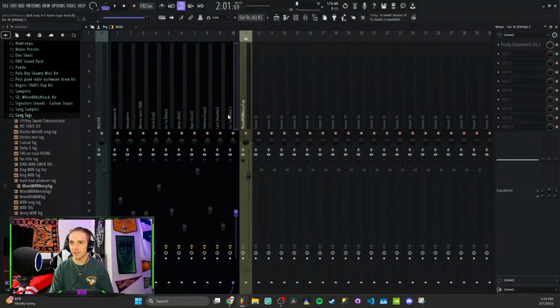Then my hi-hat too, it's the same one. I just panned this one slightly less to the left and more EQ on it. And of course we have our tag. So that's all of the mixing. That's all of the beat production there.